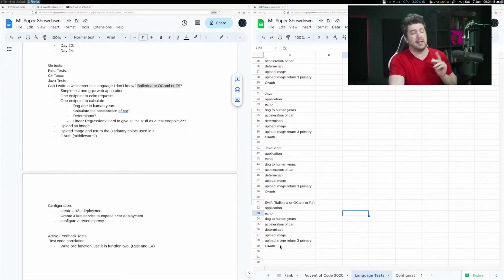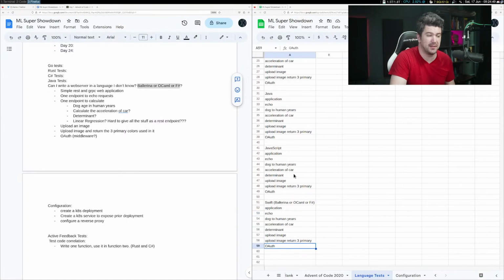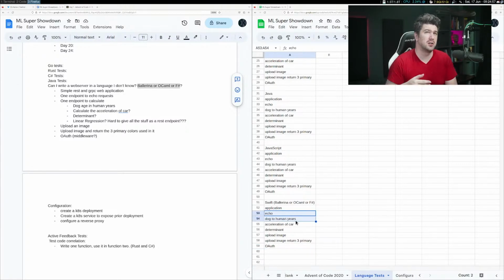All right, so keep thinking. We have all week to think of some of these other tests that are sufficiently complicated. I have the easy ones. I feel like echo and dog to human ears are fairly easy, but just prove that they can write a web API. And then these are sufficiently complicated.